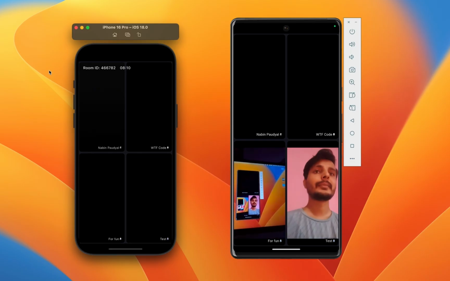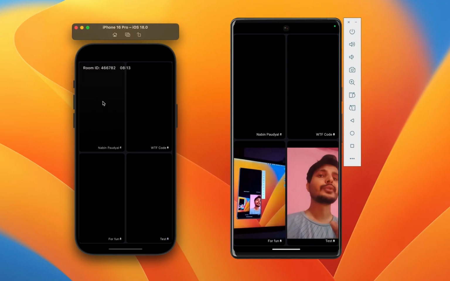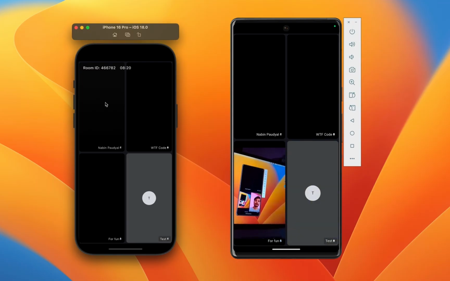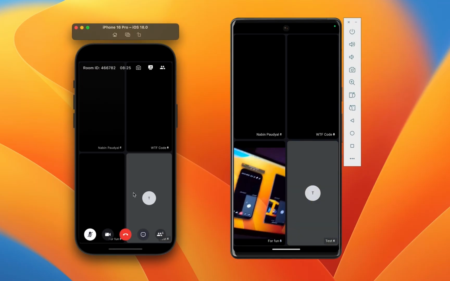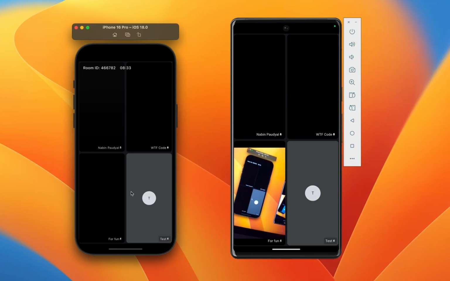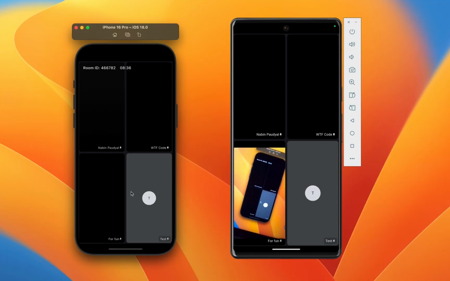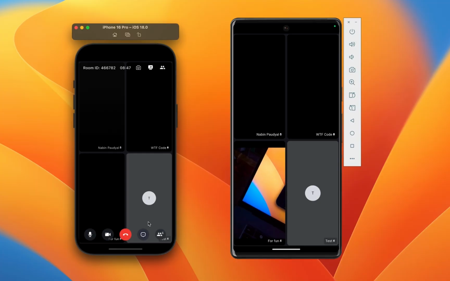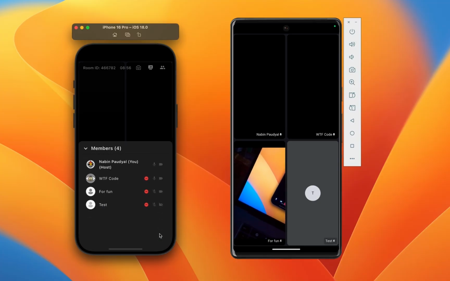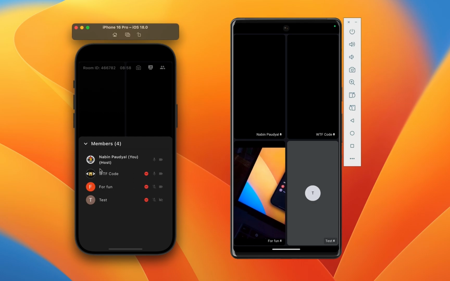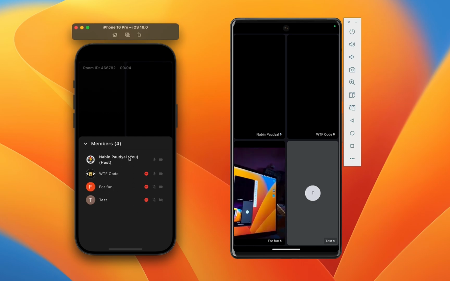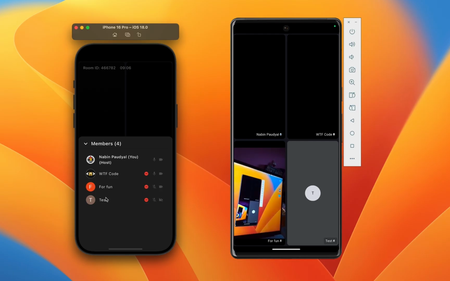Okay, you see, I have joined from the two real devices. I'll mute one device for a clear voice and let's explore all the features that we have created in this app. It will display the number of participants in this classroom. Currently 4. If you click here, it will display the list of all available users. Currently, you are the admin, that's why you are at the top and all the rest follow you.